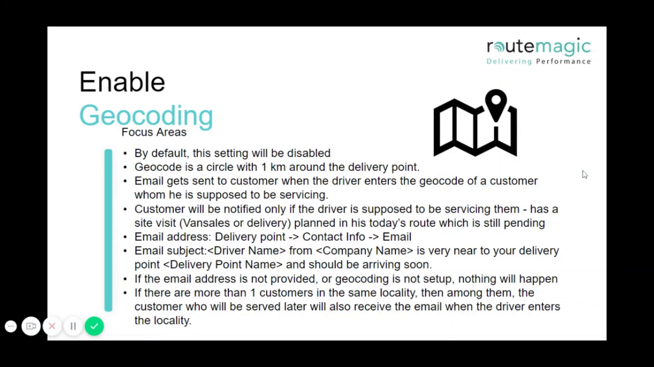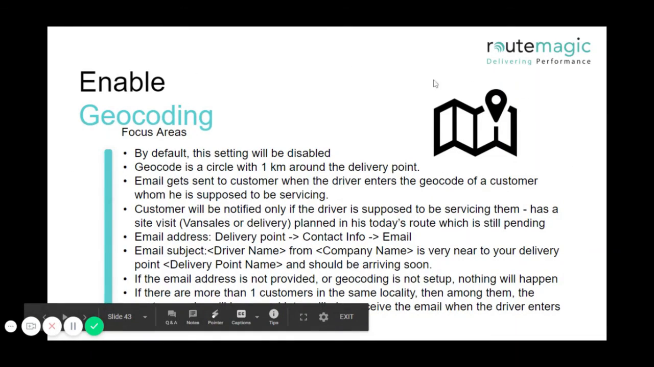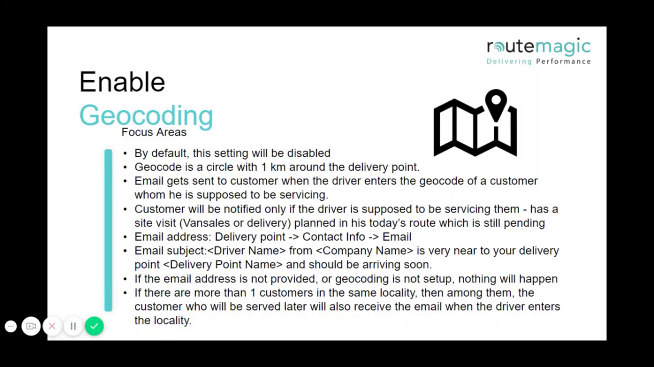Second and last thing I wanted to show you is just the geocoding features that our software offers. So we can set up, by default, this setting will be disabled, but as you can see through the checkboxes that I showed you before, you can simply click the box to allow it. This is basically a 1 kilometer radius around delivery points, so around the customer, and an email will get automatically sent to the customer, letting them know that the driver is close when they enter that geocode.